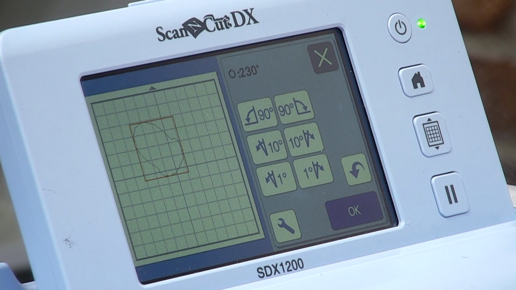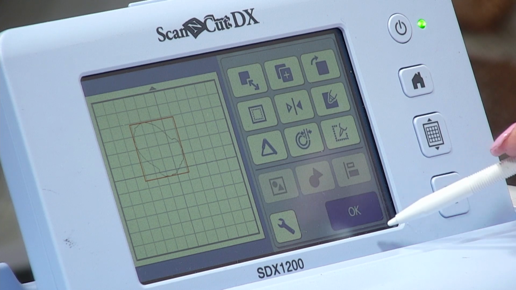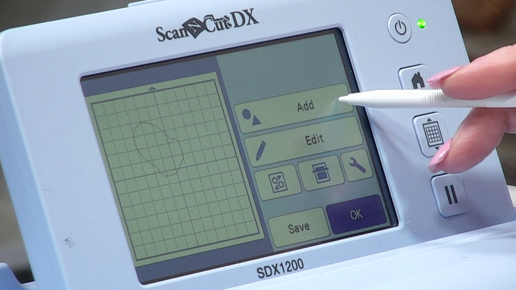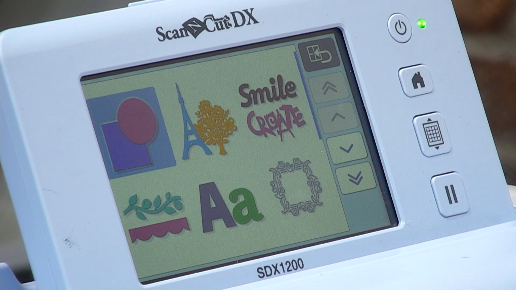Now I need to add a square around the outside of it so that it cuts out as a card front, if you like. So I'm going to press OK. We're going to keep going. And we're going to add, and we're going to go to our basic shapes.